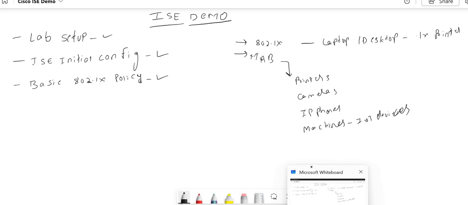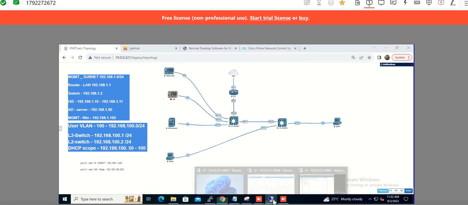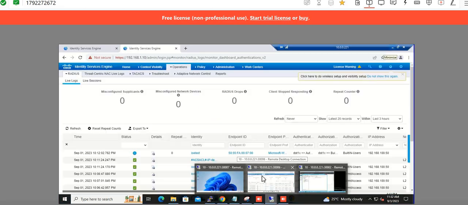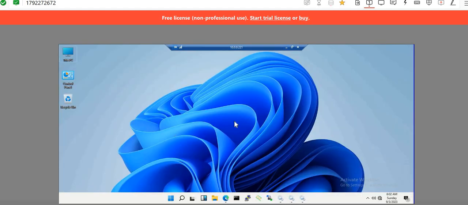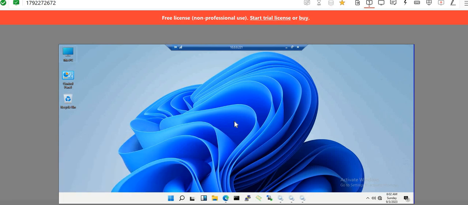Why do we use .1x only for laptops and desktops? For laptops and desktops to function, we should have some services enabled, like wired LAN services, where the .1x authentication will be enabled. Let me show you. If you see a device like this, not this one, let's see this one. Yeah, services.msc.